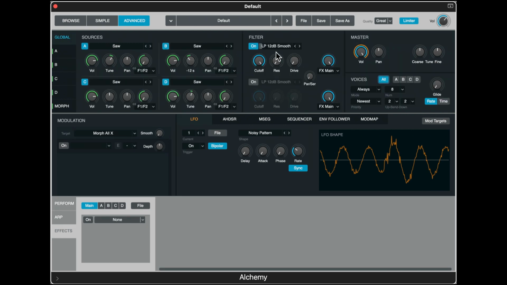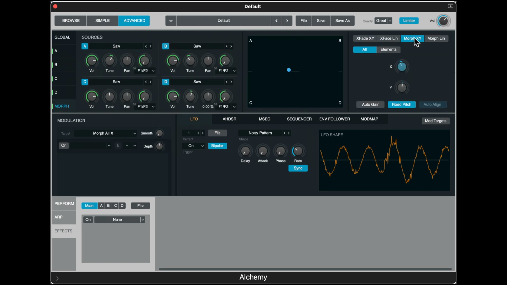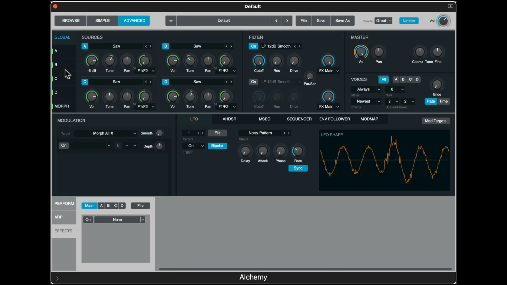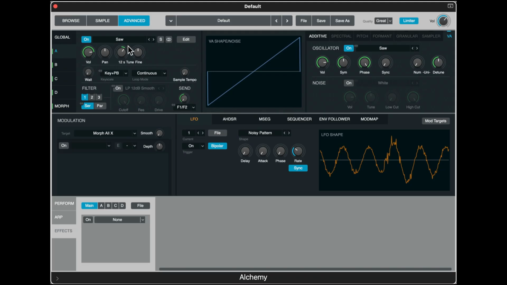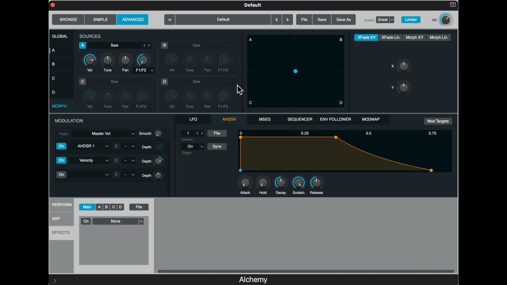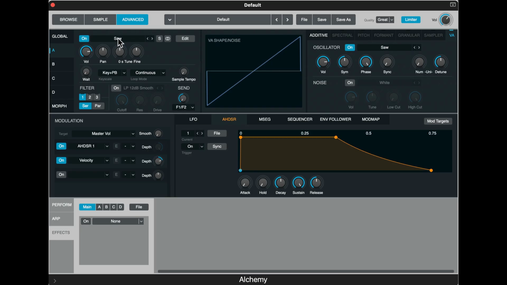Now this morph XY primarily works when we have our sound source anything aside from virtual analog. So a virtual analog just resets everything back to sawtooth and it doesn't really work that well. So let me swap out from sawtooth to something else. Alright, so I'm just going to start from scratch again. So clicking File here, I've initialized the preset. So we're back to the sawtooth sound generator.